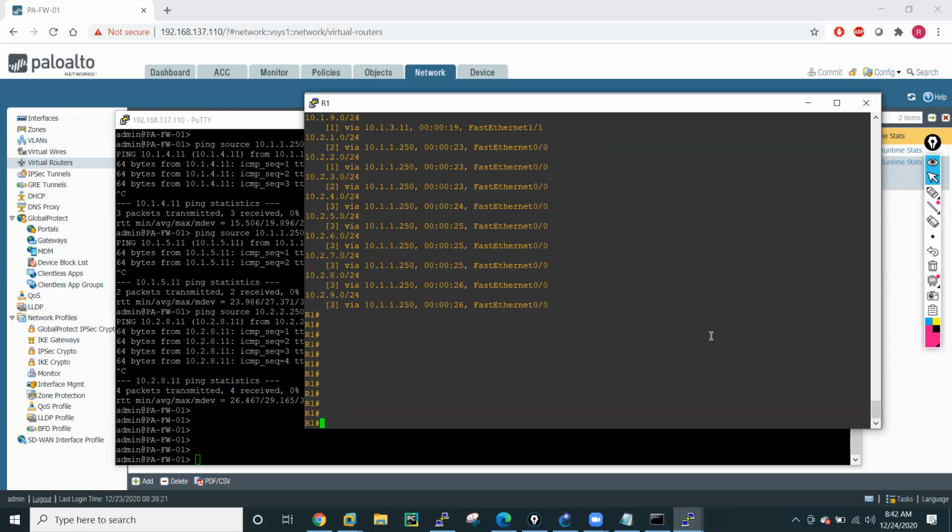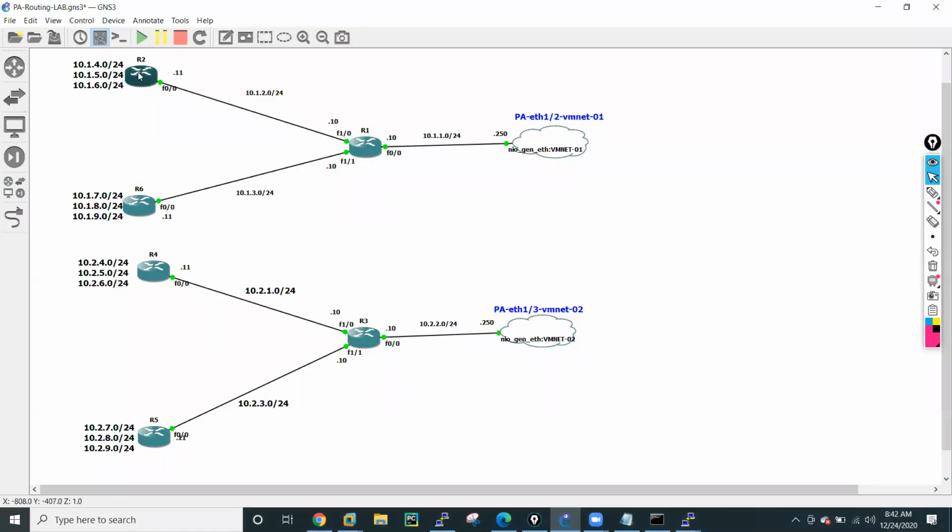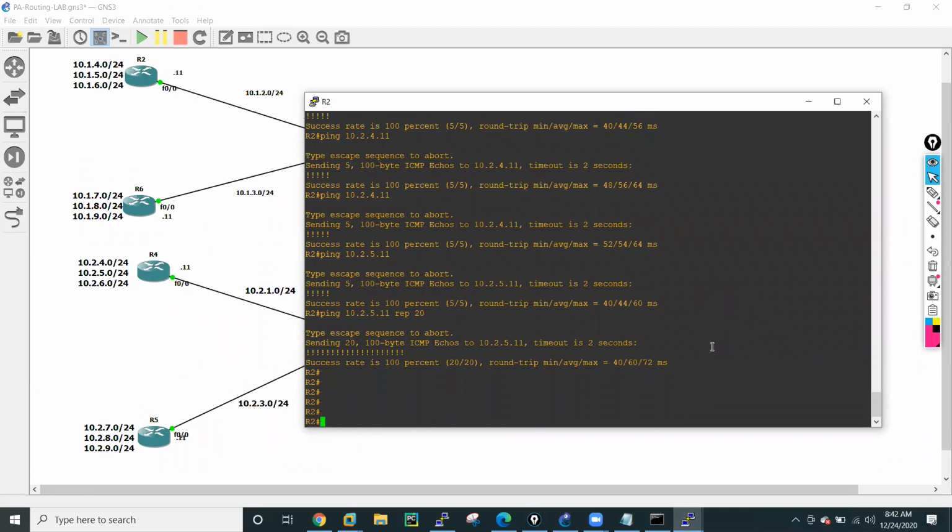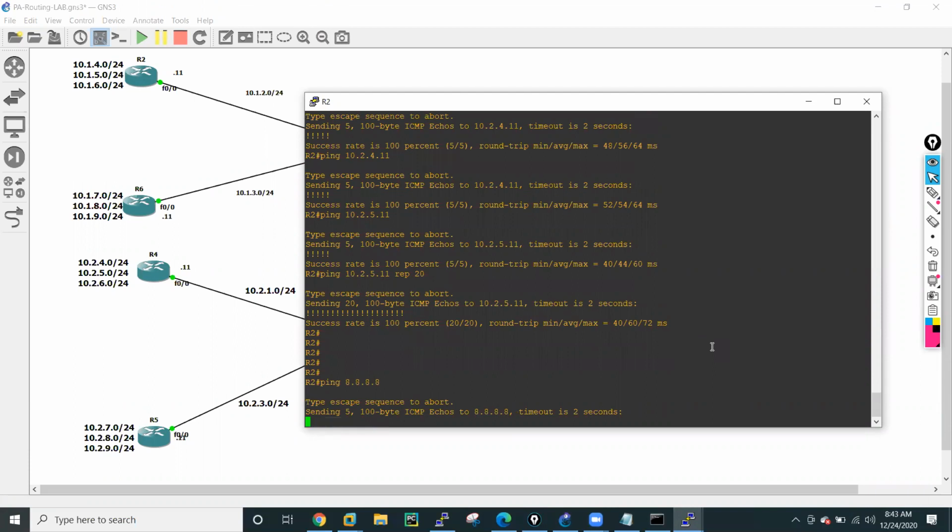Now what I want to show you: if I go into router 2 or router 5, and router 2 wants to send any data towards the Google IP, which is 8.8.8.8, see, ping is not working towards Google.